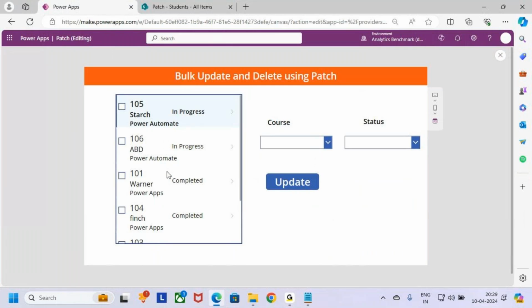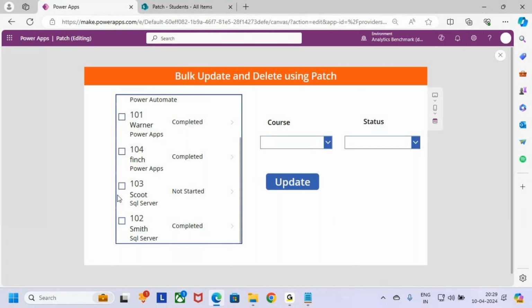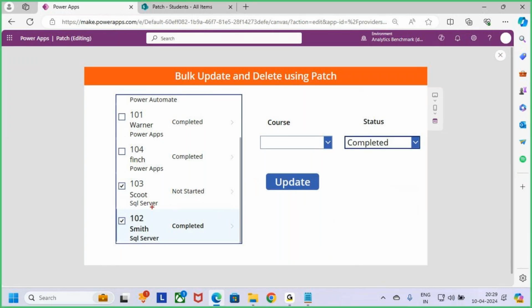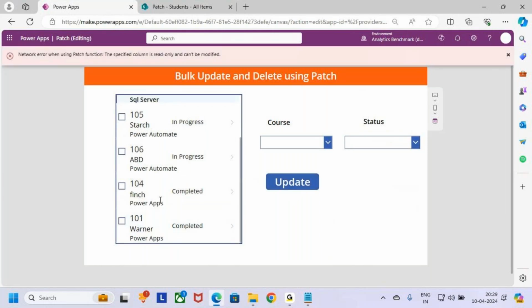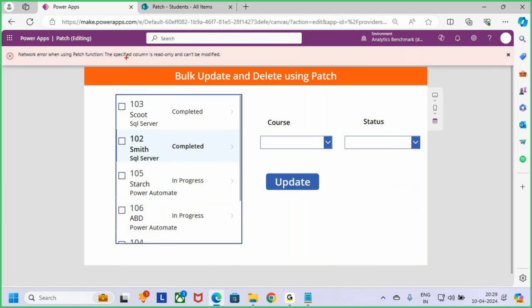And let's say there are two students in SQL, and I want to change their status, guys. I want to change the status to what? Completed. Which students? Students who are taking SQL. Who are those? 102 and 103. Now go and click on update. When I click on update, now see, it is updated.